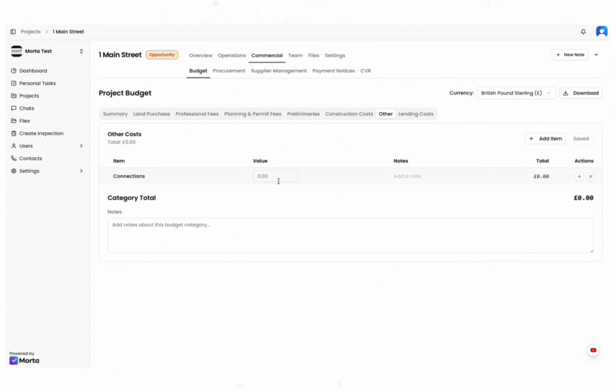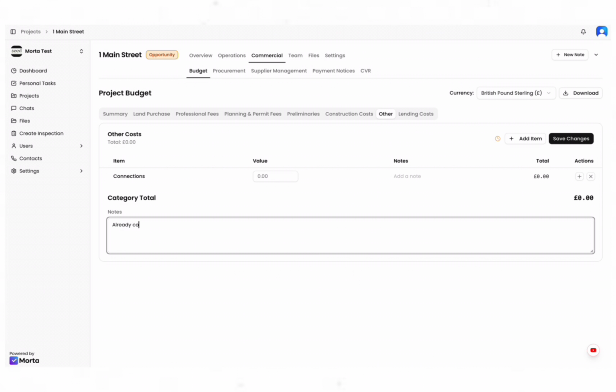Other, so this is where you can just add your other items, as many of the things you want that don't fall within the main headers of the budget. So this could be anything. We've got connections here, so your utility connections, statutory authorities that get connected. It could be council tax or business rates, whatever you think falls outside of these main headings. You can add as many items as you want, the costs that you want to forecast. This is an existing house, it's already got connections for water, gas and electric, so I'll just put in here already connected, save that there.